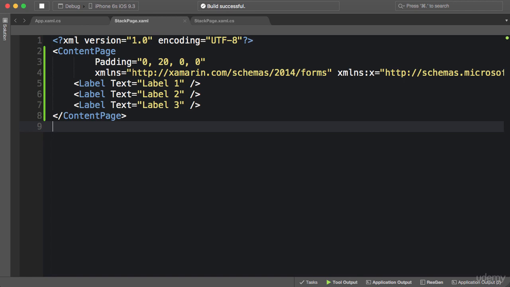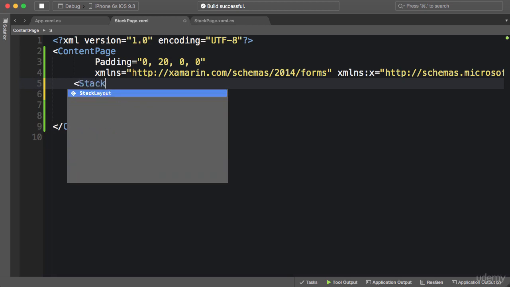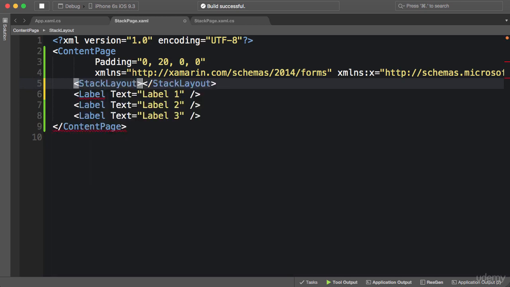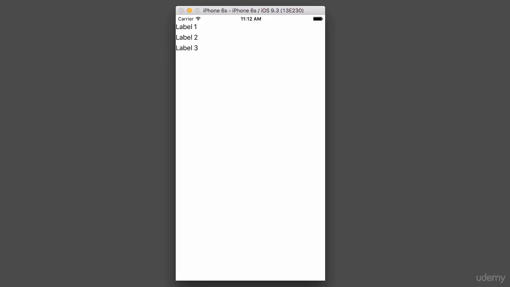We have different layouts. And in this lecture, we're going to explore stack layout, which is one of the simplest layouts. So I'm going to wrap these three labels inside a stack layout. Like this. With a stack layout, we can position multiple elements in a single line, vertically or horizontally. If I run the application now, you can see all the three labels on top of the screen.